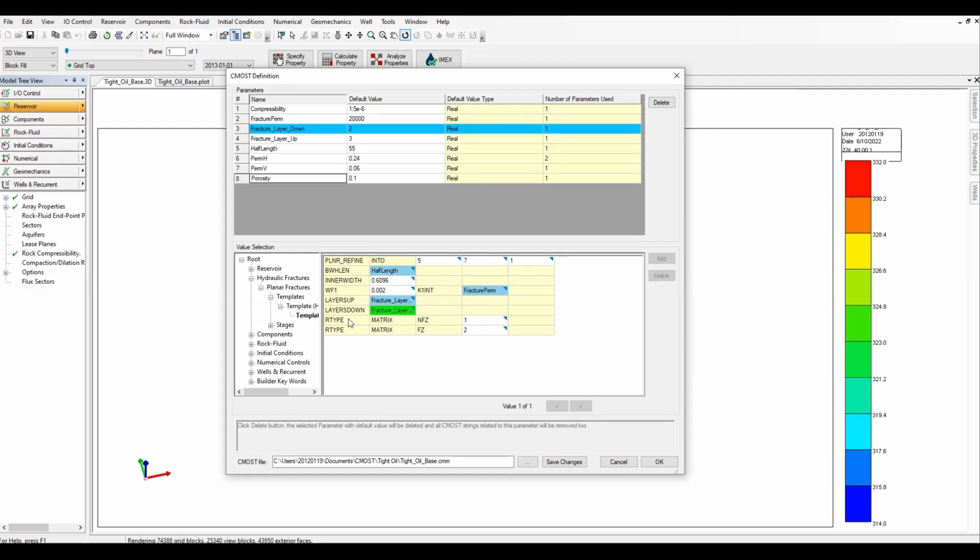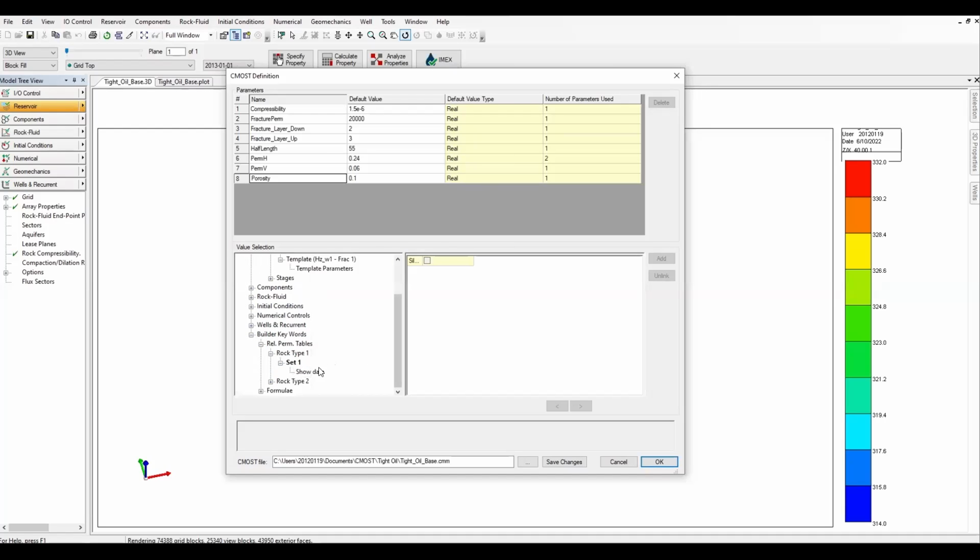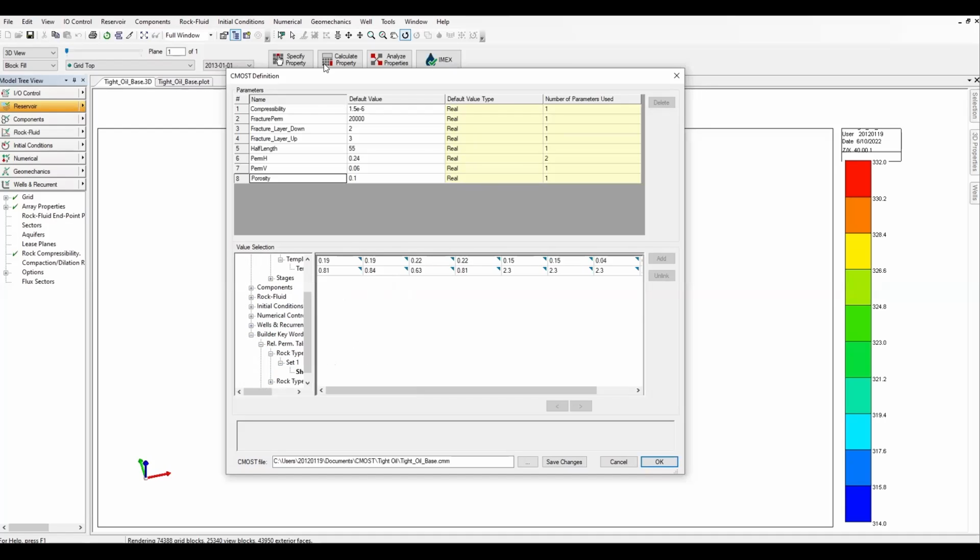And this one is not really important. And let's go to the rock fluid, rock type 1. And we have this one. Right. Actually, not rock fluid, but builder keywords. I want to find my relative permeability table. So let's expand the relative permeability table, rock type 1. We have set 1 here, expand again, and show data. So we have several values.